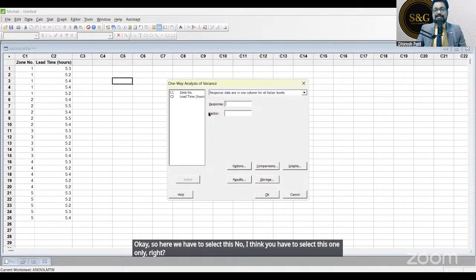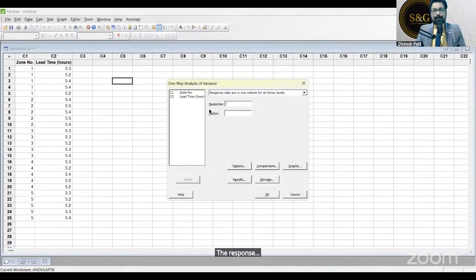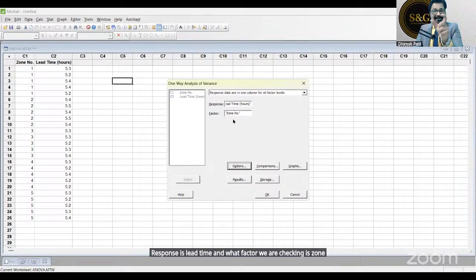So what is the response here? Lead time. And what is the factor we are testing? It is the zone. Response is lead time, and the factor we are checking is zone. So zone is the factor.